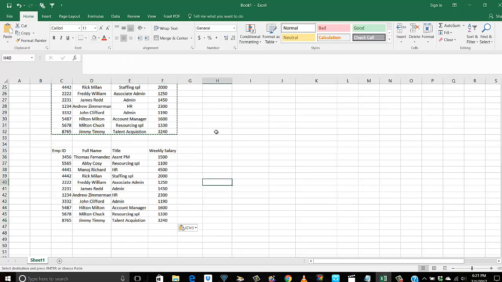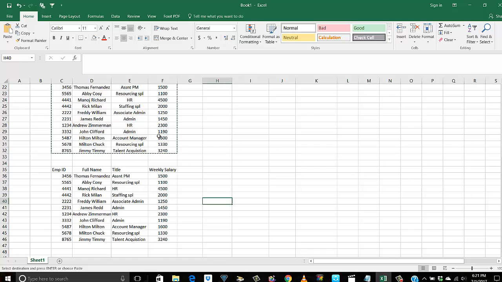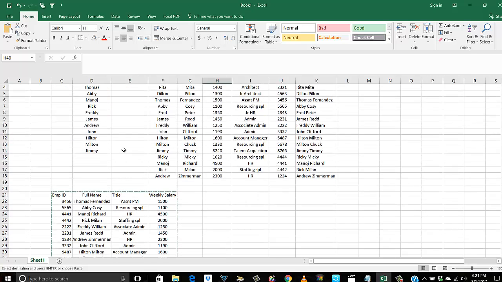I hope this was useful as to how you have to run vlookup and also why we need to run vlookup at certain times.